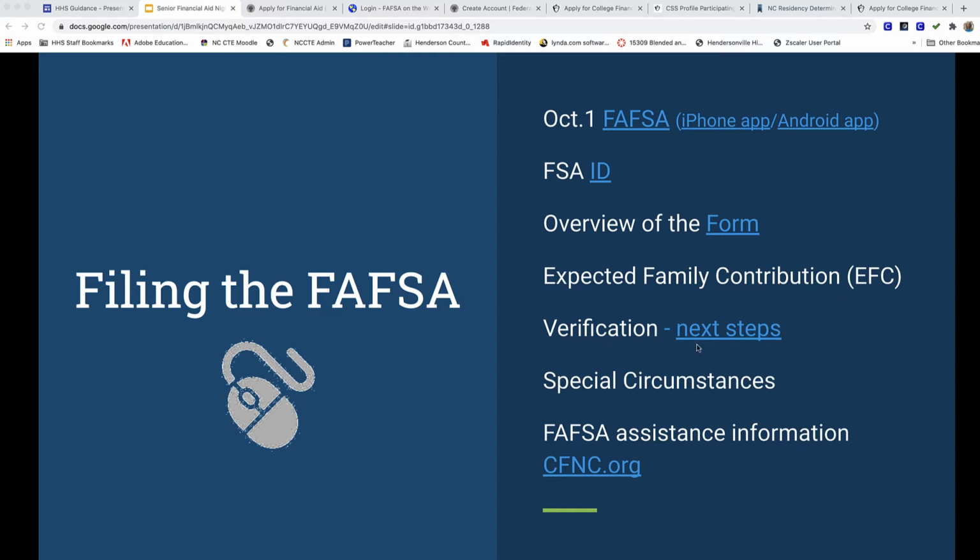So verification is not difficult to deal with, but sometimes your FAFSA will get flagged for verification, and that just means that colleges are going to ask for additional information. Historically, about a third of students were flagged for verification. For whatever reason, in the last couple of years, that number has gone up. So if you get flagged, don't feel bad. It happened to me a couple of times with my kids.